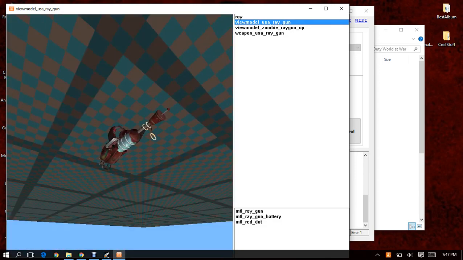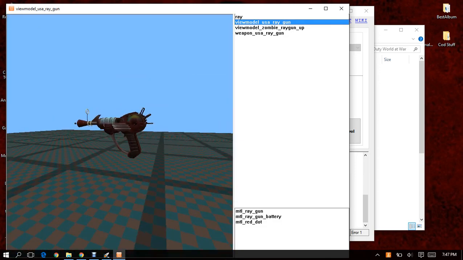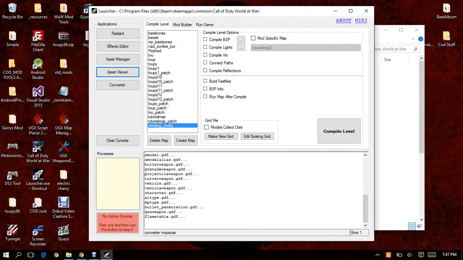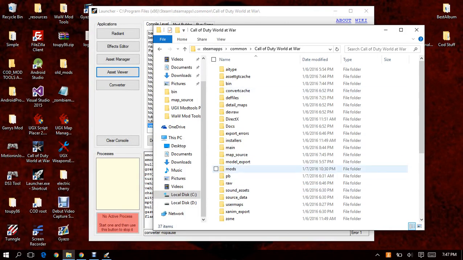All the models that you'll see in here, you can actually put those in your game. Alright, so let me show you one more thing.